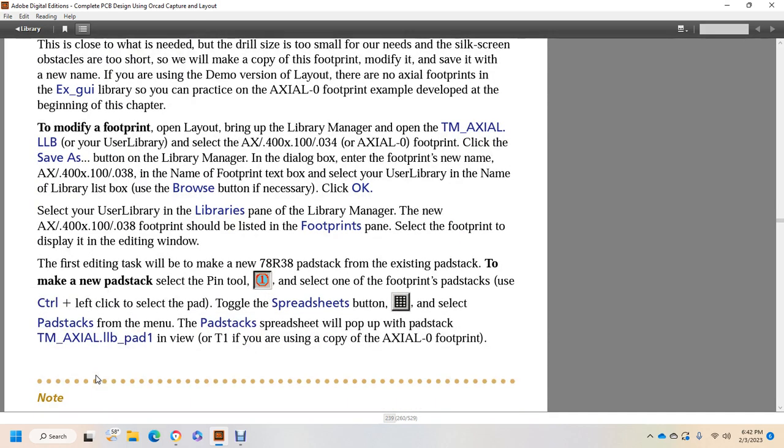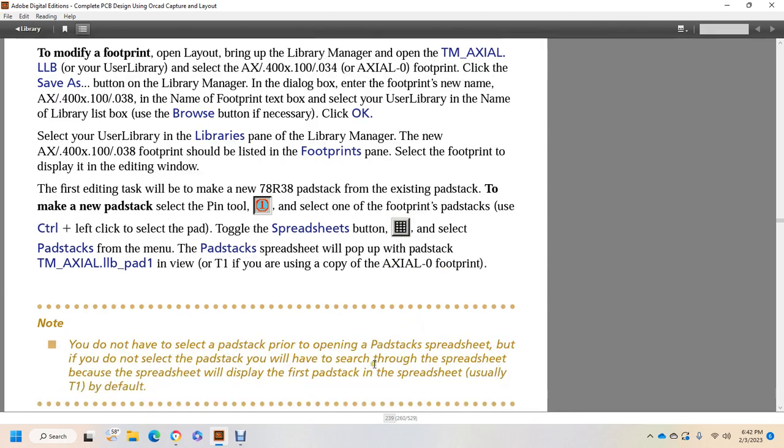The first editing task will be to make the new S83 resistor 38 pad stack from the existing pad stack, to make it a new pad stack. Use the pin tool, and select one of the footprint pad stacks. So left click and then select the pad. Toggle the spreadsheet button. Select the pad stack from the menu. The pad stack spreadsheet will pop up with the pad stacks from the TM axial library, the T1 if you're using a copy of the axial footprint.